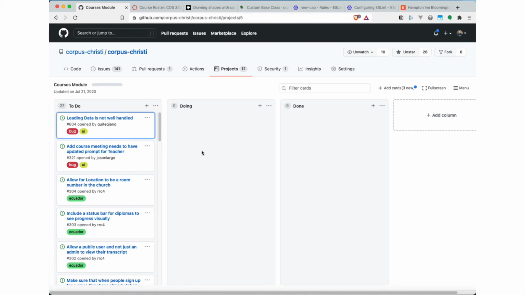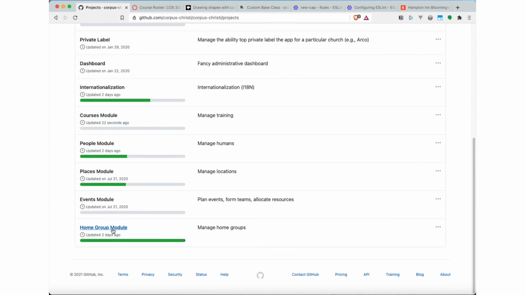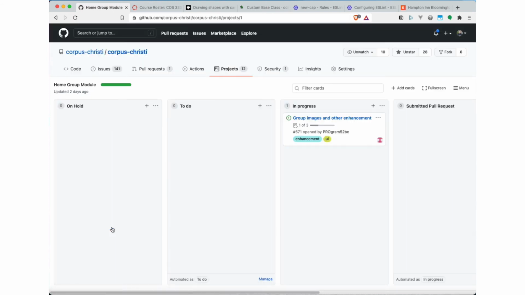To manage the issues, of course, you can add new issues, associate them with projects, and prioritize them in the to-do swim lane as appropriate. Just one other quick example here of a slightly more elaborate project layout. So I'm going to go back to the projects list. And then here's the home group module, which was something that a couple students worked on this past summer. And we had a little bit more elaborate setup for the swim lanes.